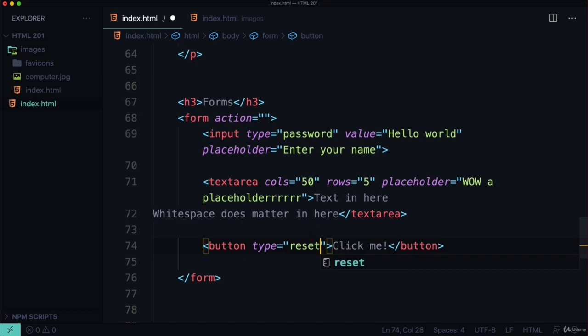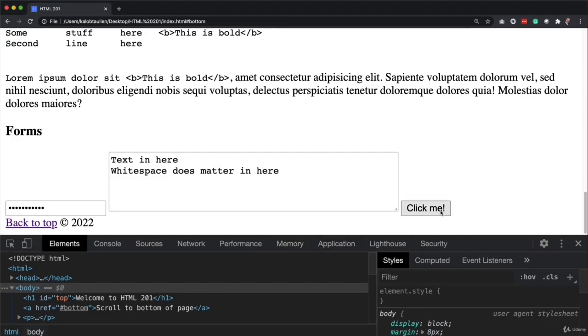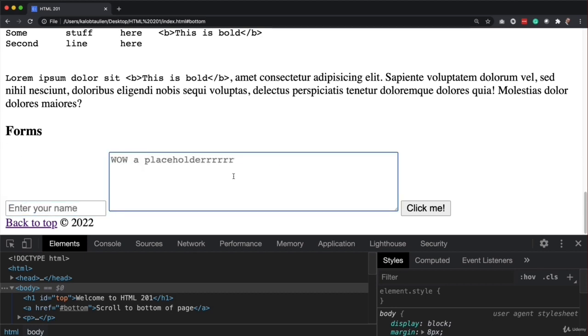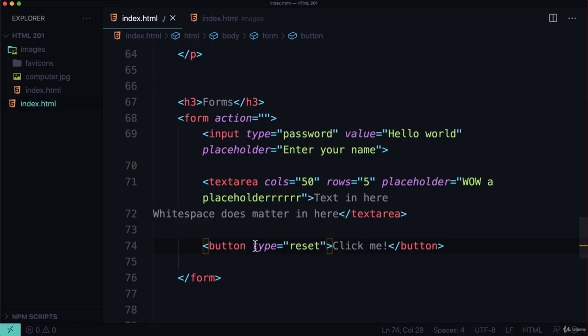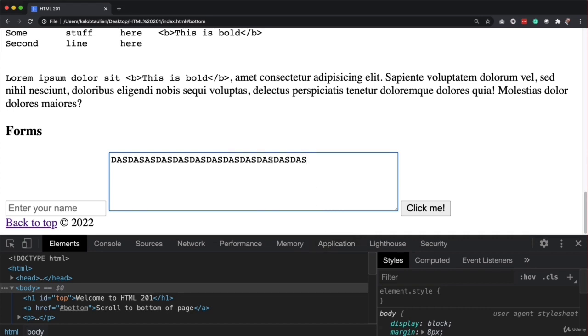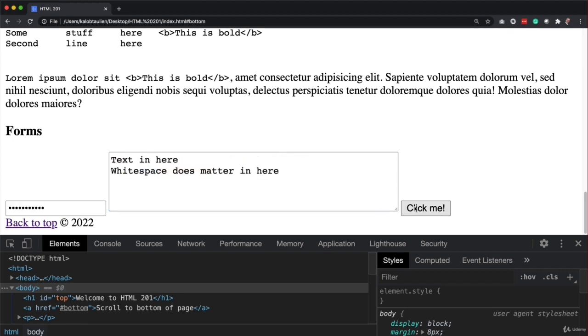Next, we have reset. Now, reset doesn't look like it's going to be doing anything, but if I go ahead, delete that, and do a bunch of random stuff in here, and click me, because this is set to type is equal to reset, it's going to reset my entire form. So this is going to automatically fill with the default value, and this is going to show up with its default value. Just like that, it reset the form for us. So pretty cool, honestly, not used too often these days.